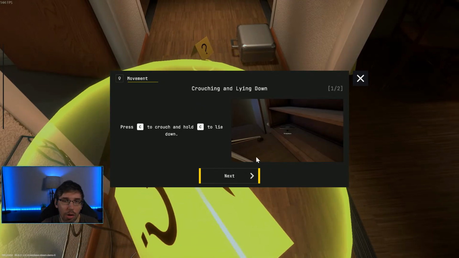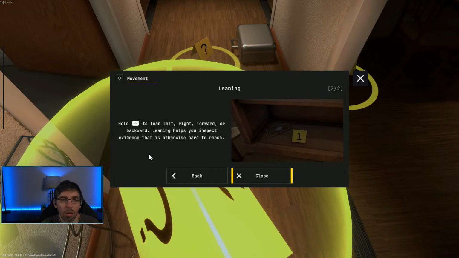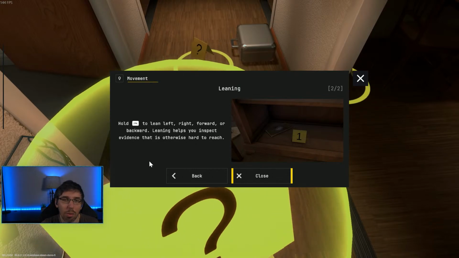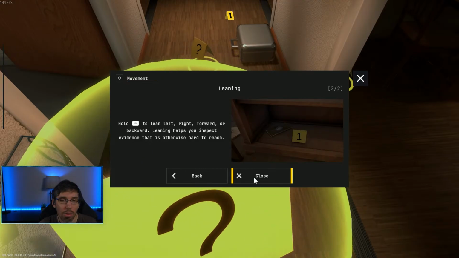Press C to crouch and hold C to lie down. Hold Control to lean left, right, forward, or backward. Leaning helps you inspect evidence that is otherwise hard to reach.